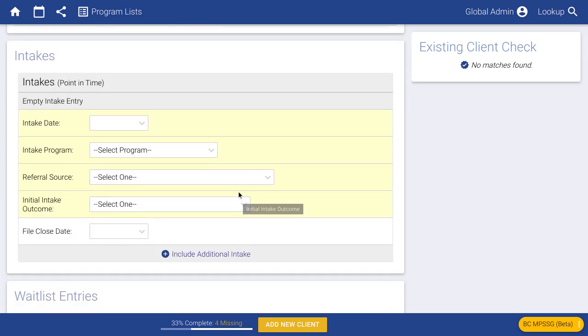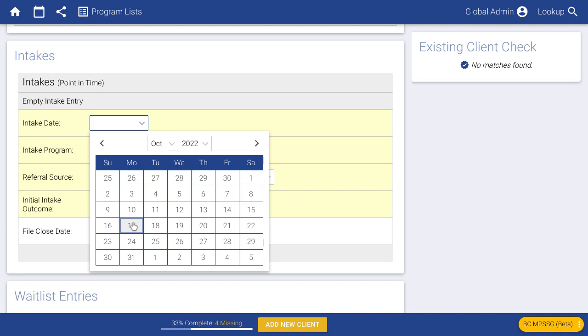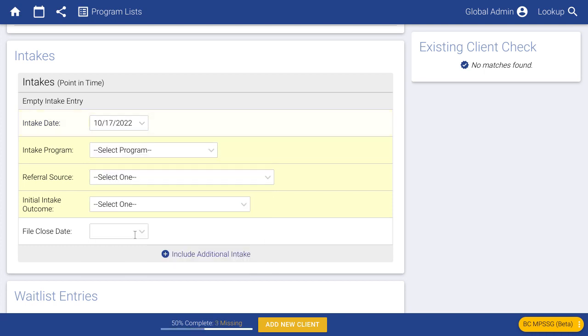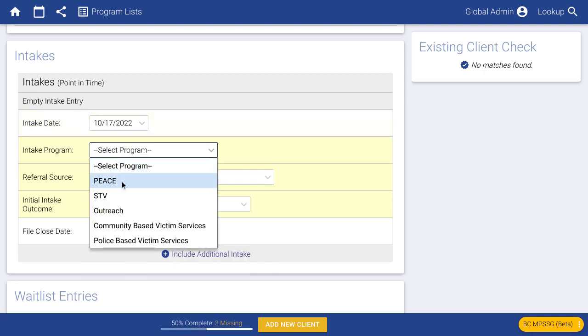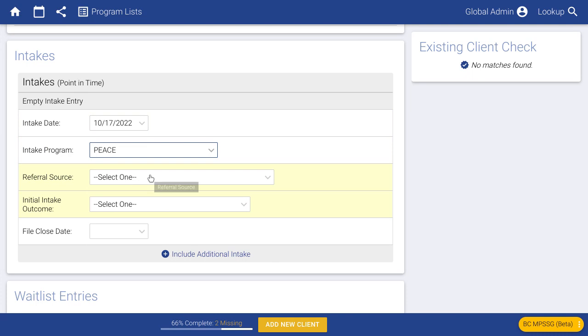Now let's take a look at intakes. So this is the really key part of the system where we can say, okay, I did an intake with this person on this date. It was for Peace. They were referred to me from, let's say, the school. And now let's talk about this field, initial intake outcome.